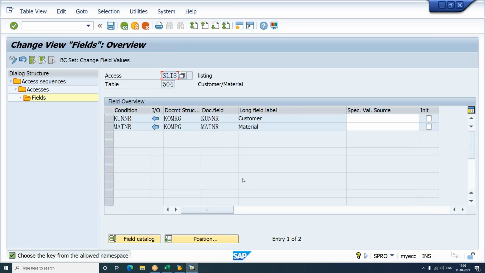Choose a key from the namespace. You just need to observe whether all the fields maintained in the table have been displayed. No need to do anything, just observe whether all the fields are getting displayed or not. So customer and material, both fields are getting displayed. So check this one and try to save it.